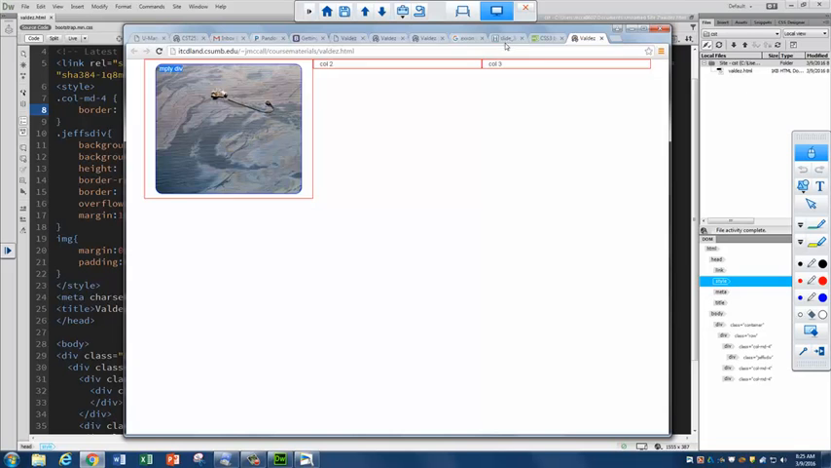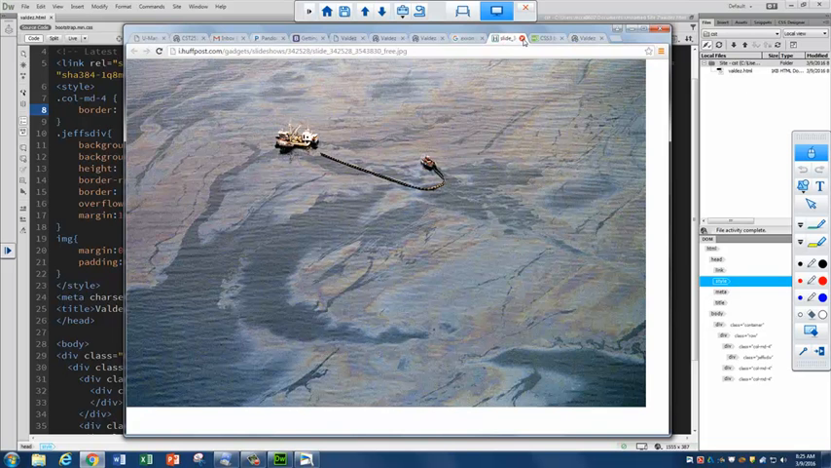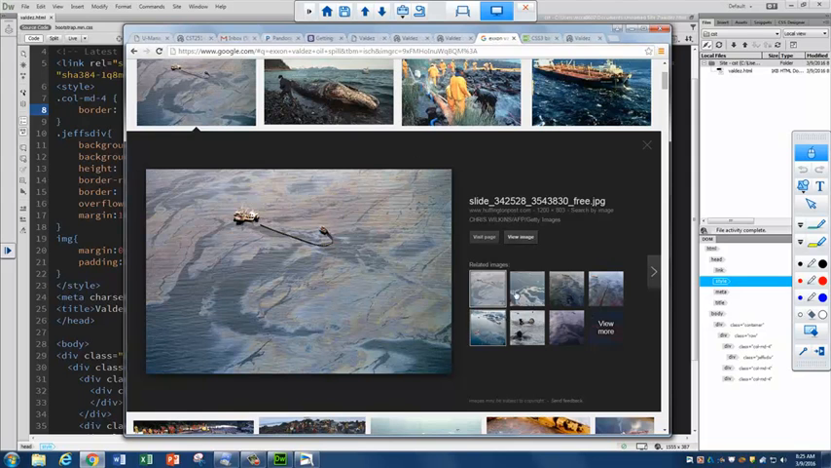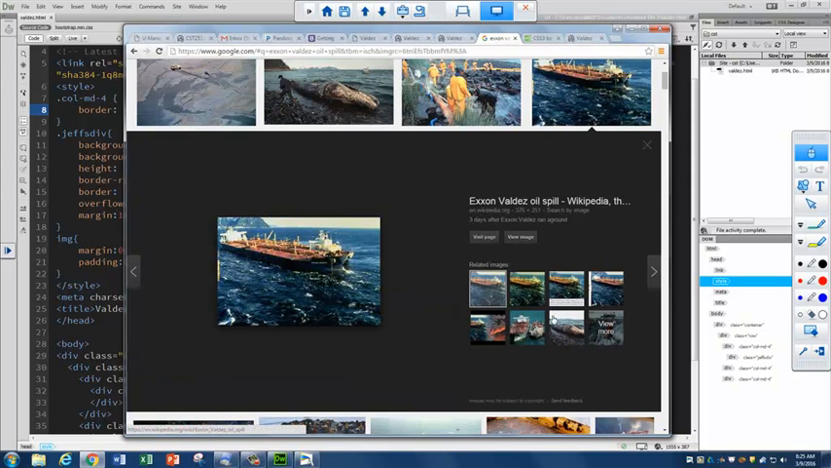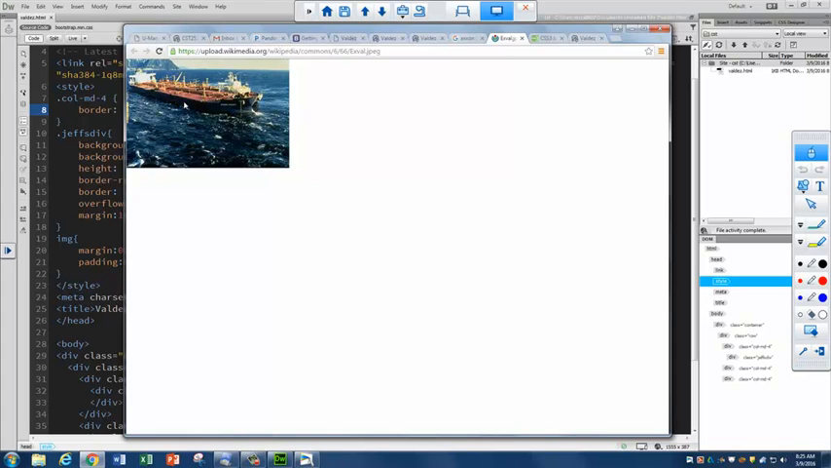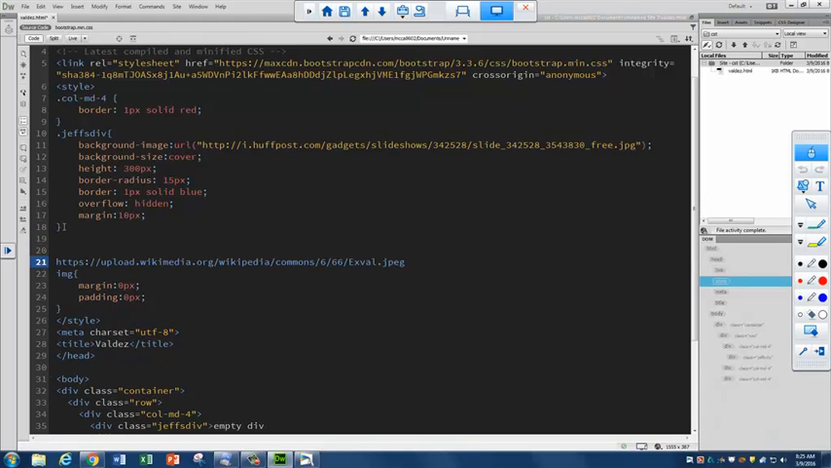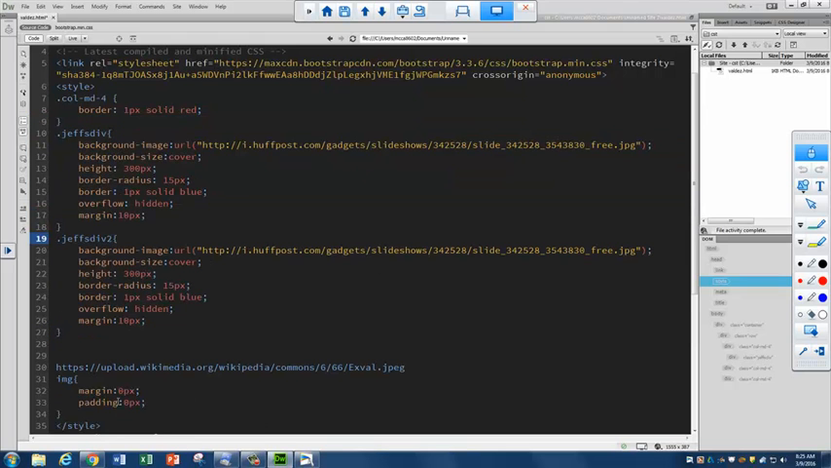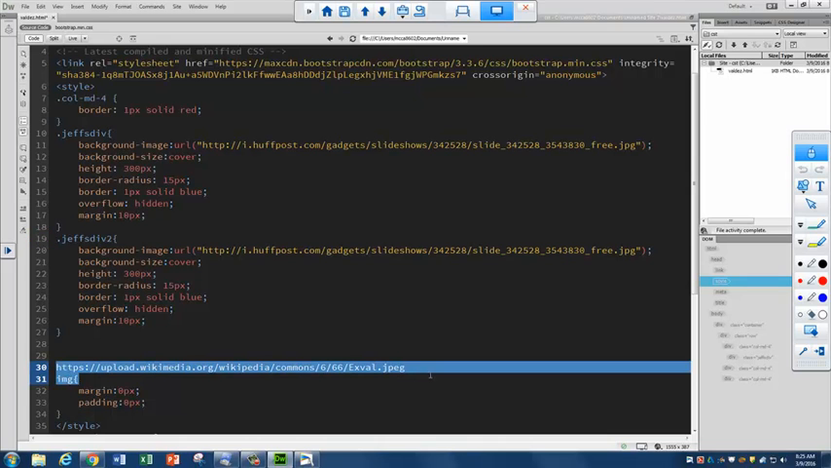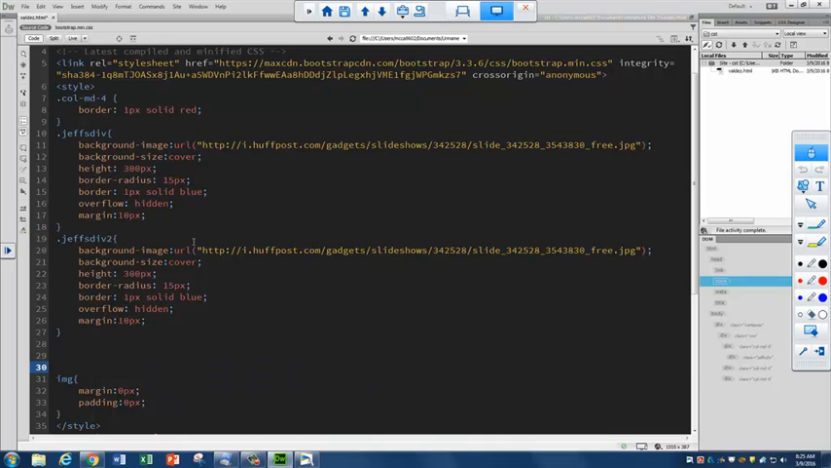So now let's go out and get another Valdez image here. Lovely. There we go. It's a little small, but I'll grab it anyways. And so how am I going to do this? I guess what I'm going to do is make another div, and I'm just going to call it div 2. And then I'm going to take this image and drop it in here.